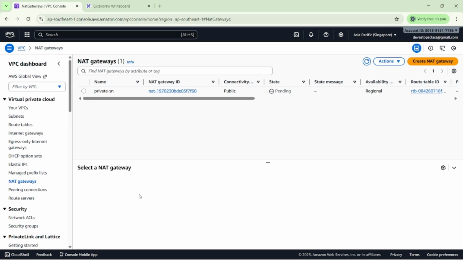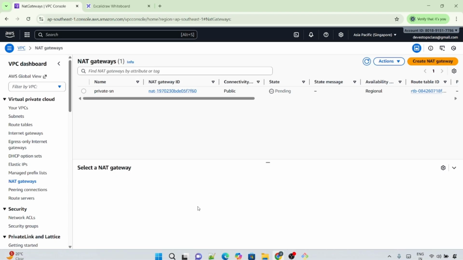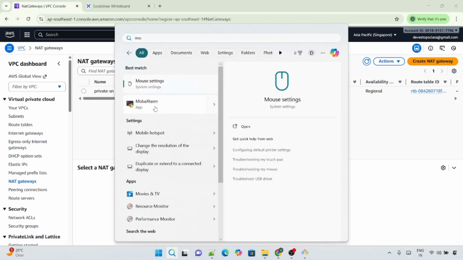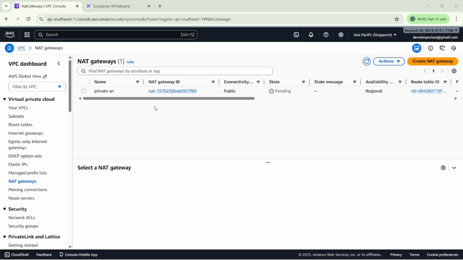But I want to test whether both of my EC2 instances are available in my VPC or not. Then how can we do this? So I need to use MobaXterm here. MobaXterm is nothing but an easy way to get GUI options for my connection.